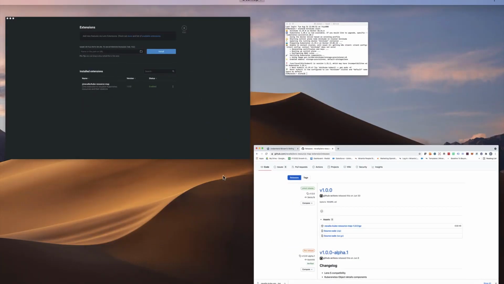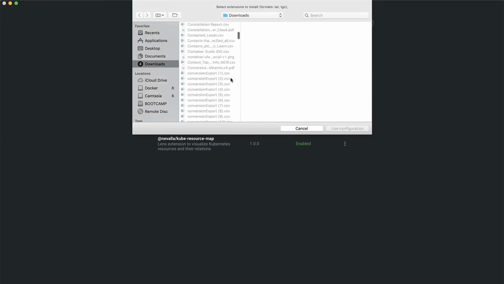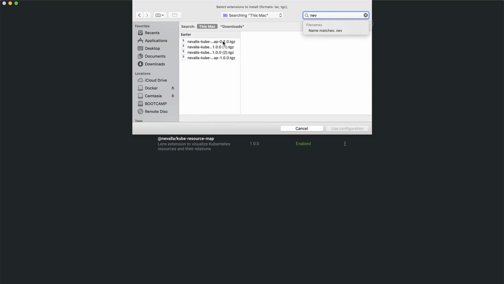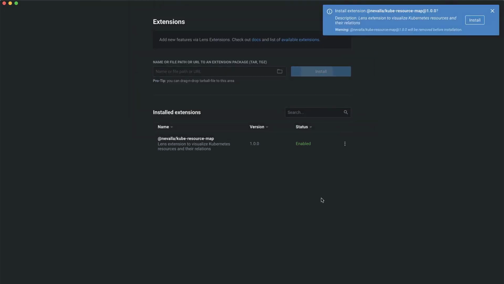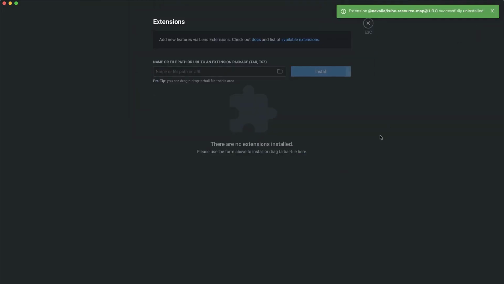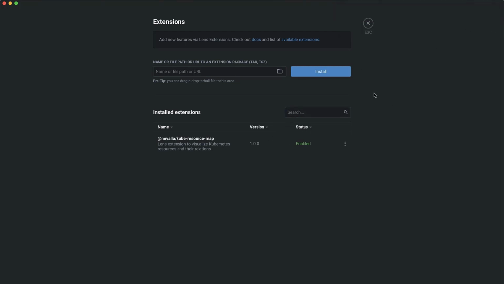Once installed, we'll navigate back to Lens and search for that extension. We'll click on it. And I believe it's this one actually. Yep. And we'll use this configuration. We'll install it. We uninstalled it because I already had it, and then we installed a new one so we can see. Now that this extension is installed, to view this extension, it's quite simple.